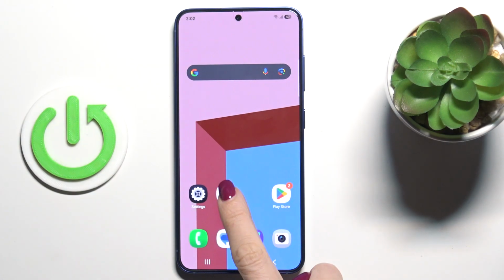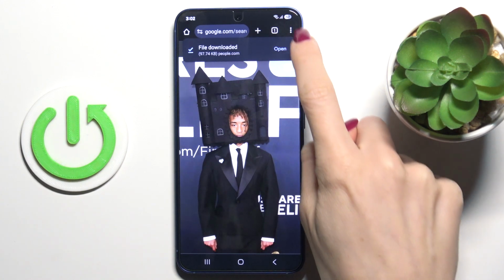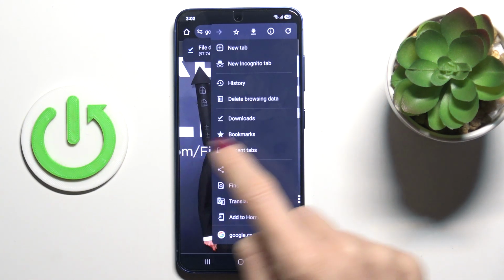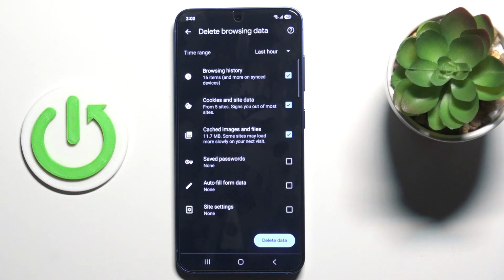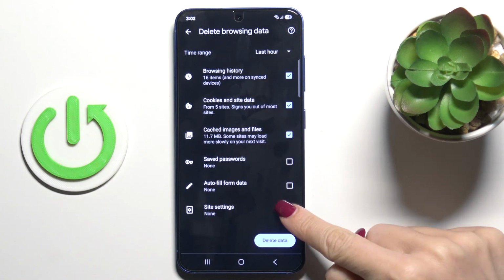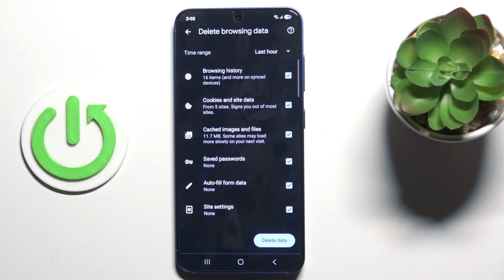So first of all, open the browser that you are using, then mark More icon and select Delete Browsing Data. Now just go to More options to customize it fully and select all information that you wish to get rid of, then choose the time range. So as you can see, you can delete data from past 15 minutes, hour, 24 hours, 7 days, 4 weeks, or all time, however you prefer.